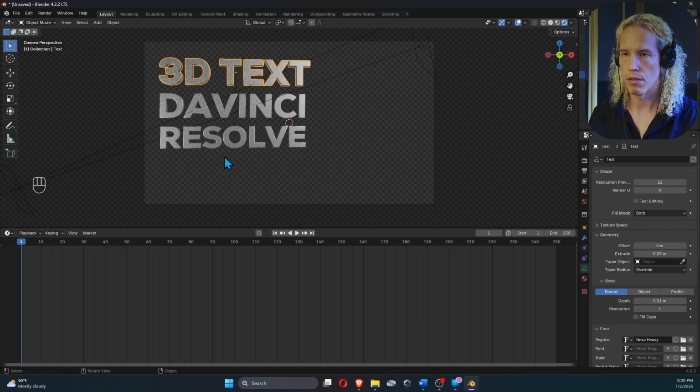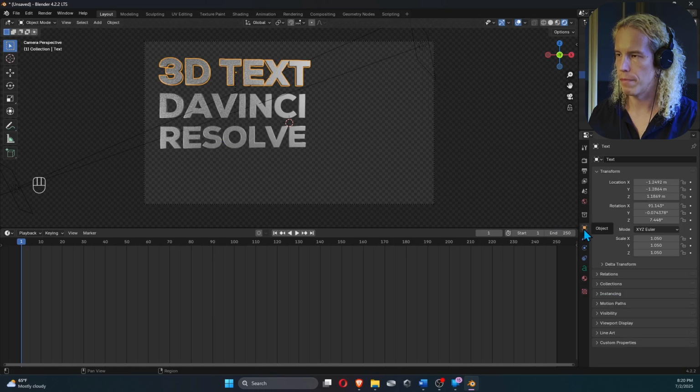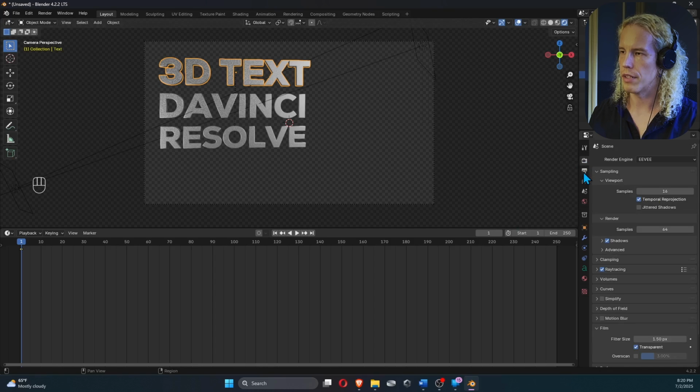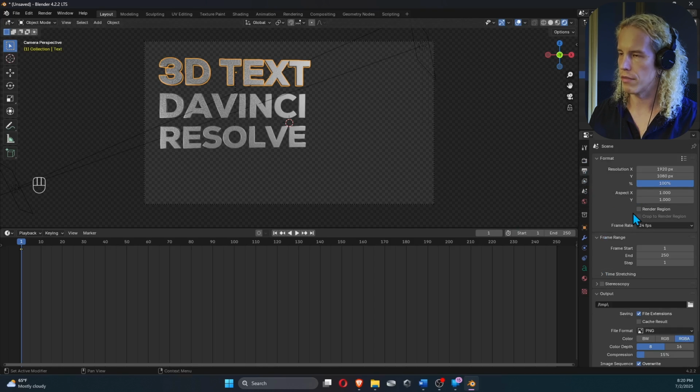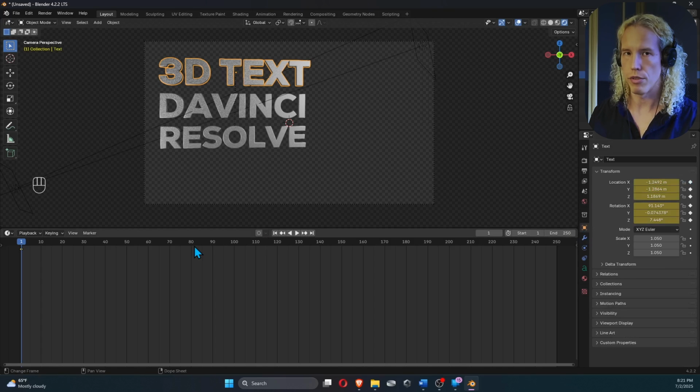Now, to start playing with this, let's first select this Object Properties tab and insert a keyframe in the location and rotation by pressing I on the keyboard. All my videos are shot at 30 frames per second. So let's go to output properties and change the frame rate to 30. And then we can calculate how long this animation should be.